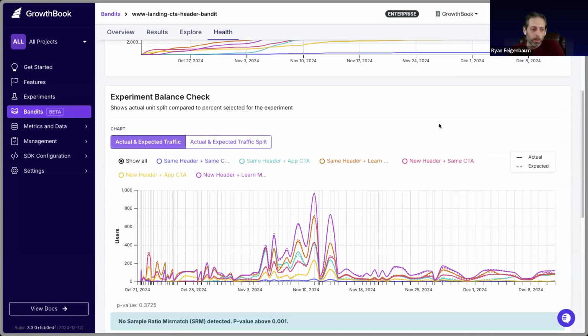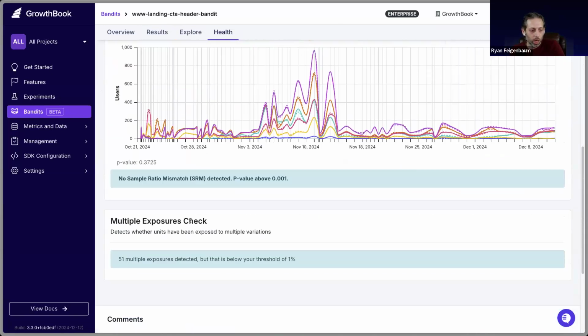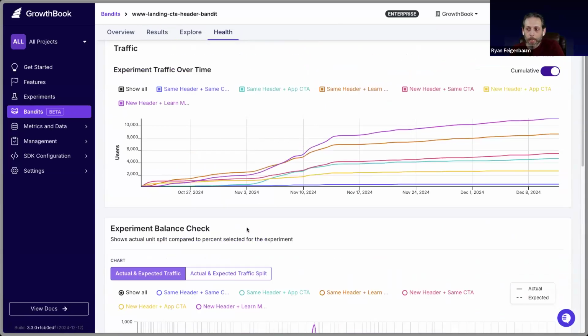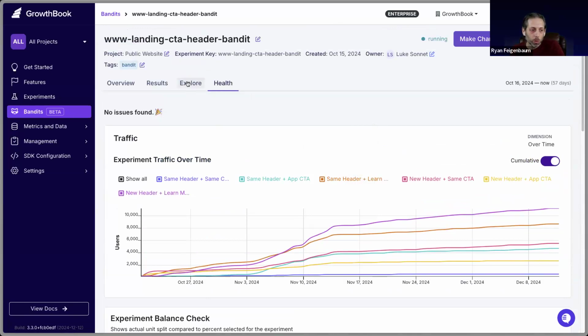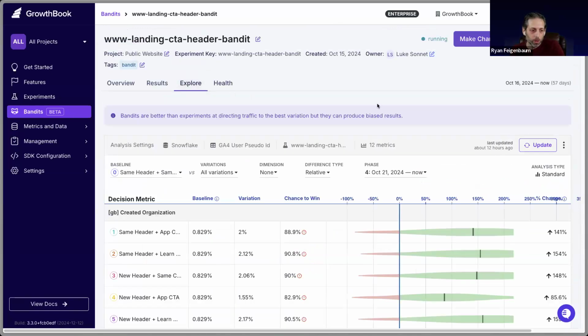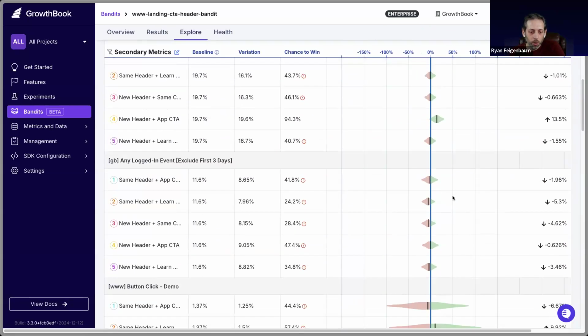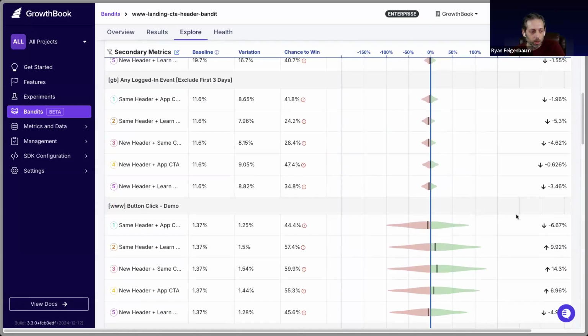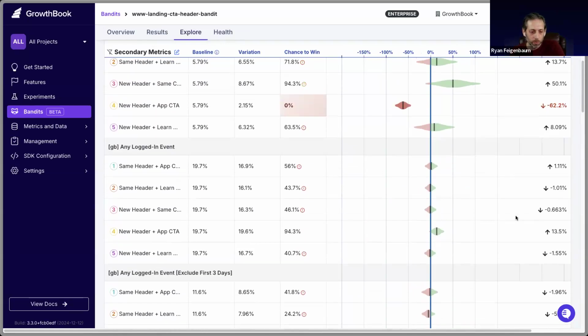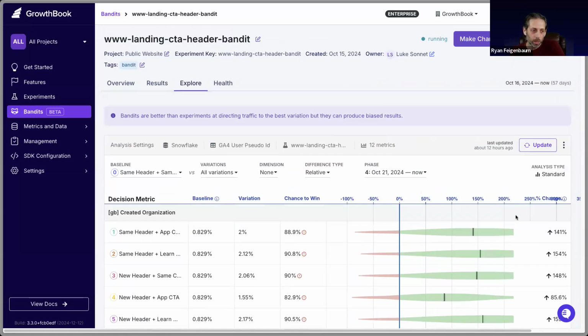We also provide the familiar health tab that gives you a sense of making sure that the balance is still working, that you still have statistical rigor, checking for multiple exposures, which can be more of a risk with bandits. We also give you this Explore tab, but there are some biases that can be possible with bandits. We cover this in the doc, so I encourage you to take a look at that. Some of the data here can be skewed, so you need to be careful when looking at this, but it does give you more information to better understand how your experiment is running.